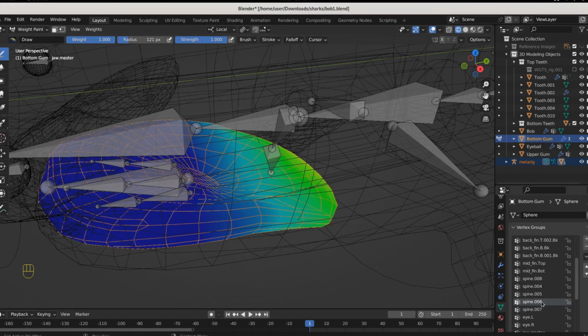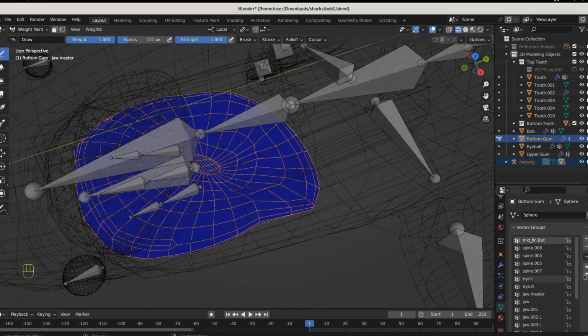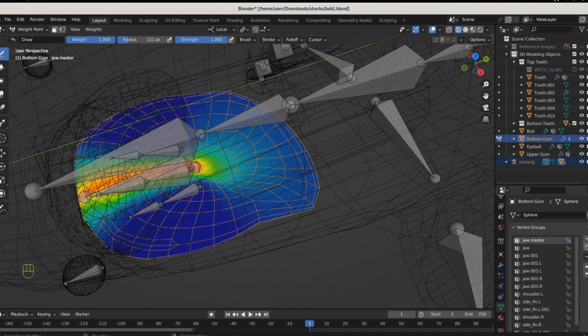Right, see, so spine 6 back here influences this a little bit. I don't want that at all. So I'm going to get rid of it, just like that. Okay, get rid. Just don't need the eyes. Don't need to affect the bottom gums.